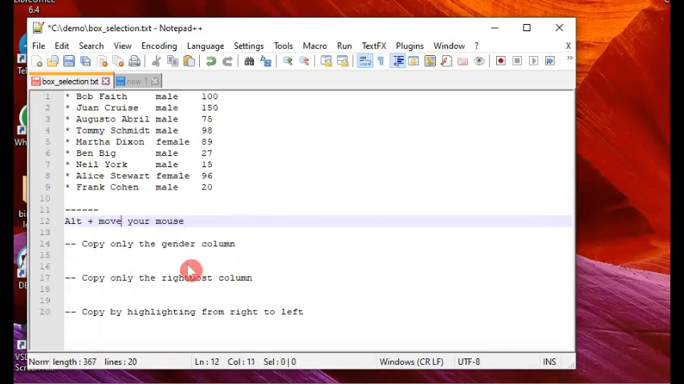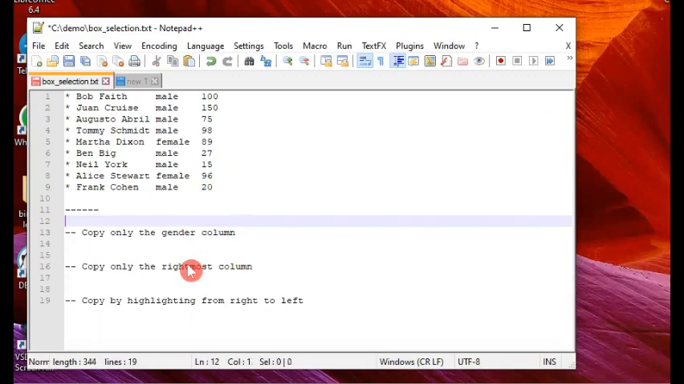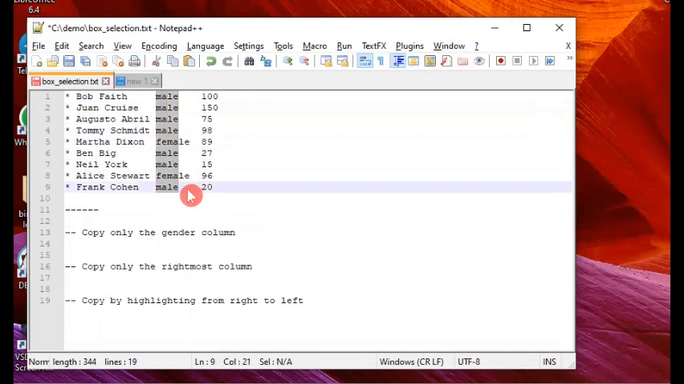So the action is you press the Alt key, and then you move your mouse to highlight whatever it is that you wanted to highlight. Okay, let's do this. In this case, I wanted to copy only the gender column, which is this one. So I'll press on my Alt key, and then I will do a mouse selection. Okay, so I'm able to do that, something that could not be done using a traditional text editor, even Word.